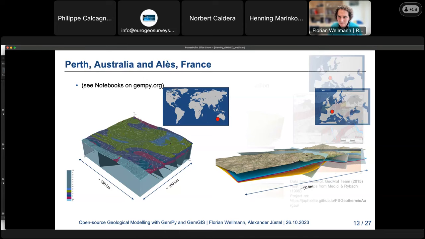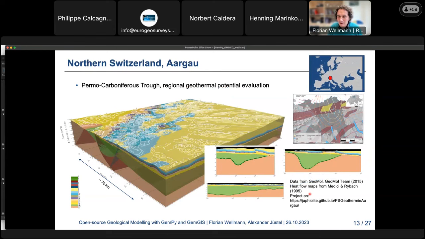This is another model we've done more recently, with one of our colleagues here, in the Permo-Carboniferous Trough in northern Switzerland. You see here a bit more interaction with different types. We see here also topology on top, and a link to a geological map, which is not shown, but this was a main input here as well. This model was based on data from the GeoMole project and also some heat flow maps, as a study on geothermal energy in this region.